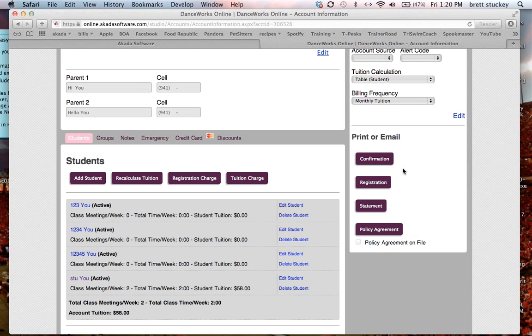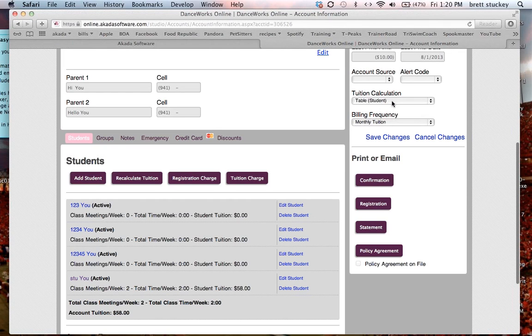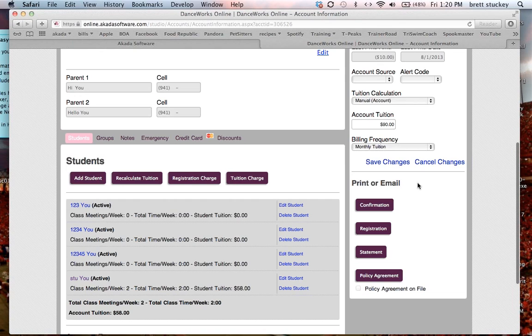And then finally, the last thing, let's look at manual. It's very straightforward, manual. When you choose manual, it gives you a field to put in their tuition. Whatever you put in this field is what they're going to get charged. When you choose manual, it does not care what numbers show up on this grid.